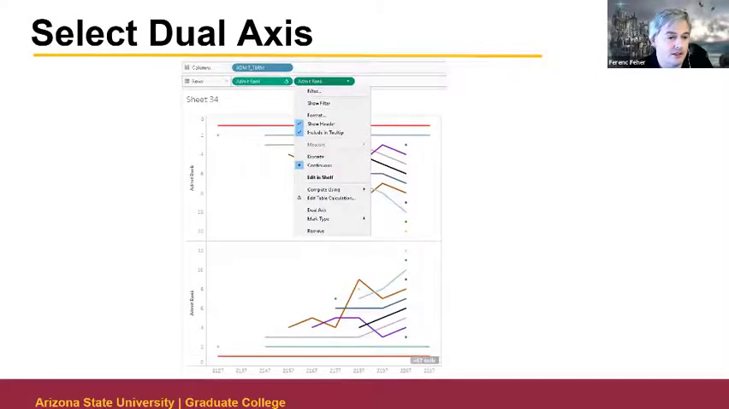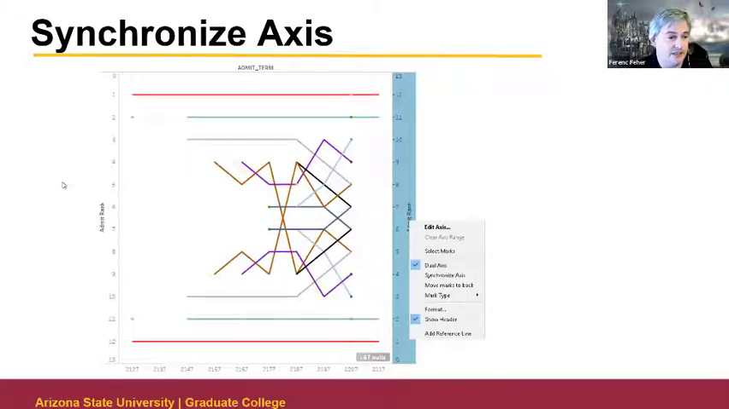All right, and here you select dual axis. So you right click on one of them, dual axis, and that'll put them on top of each other. So now we get something like this. The reason it's a mirror image of itself is because the one on the left, the original, we did a reverse of the axis. This one we haven't done that yet. So I'm going to right click on it and select Synchronize Axis.